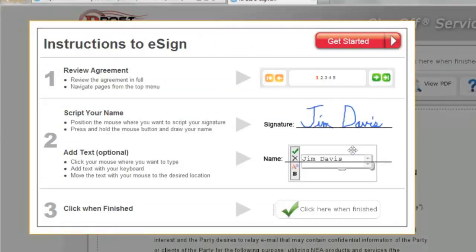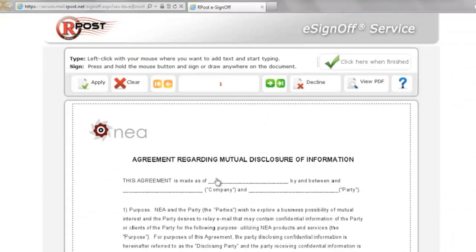Number one, they need to review the agreement. Number two, they script their name using their mouse on the document. Also, they may add text to the document using their keyboard. And step three, when they're finished, they click the button, click here when finished. So let's get started. The first part is to sign the agreement.